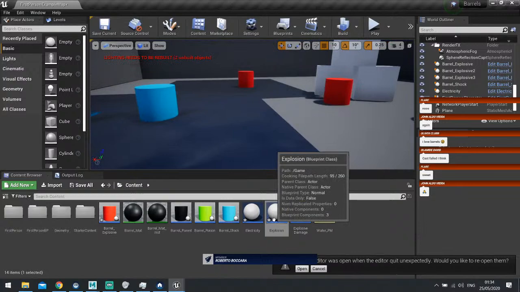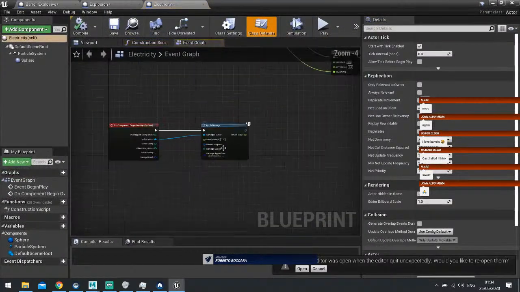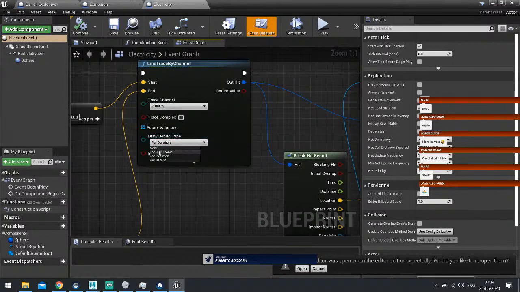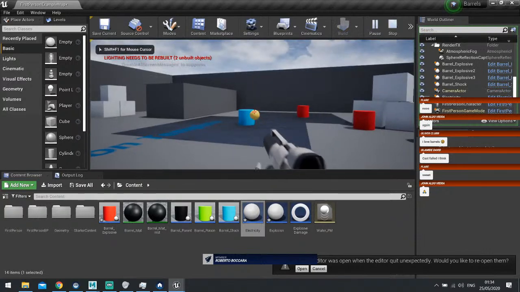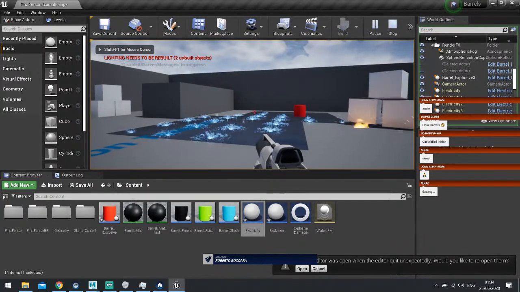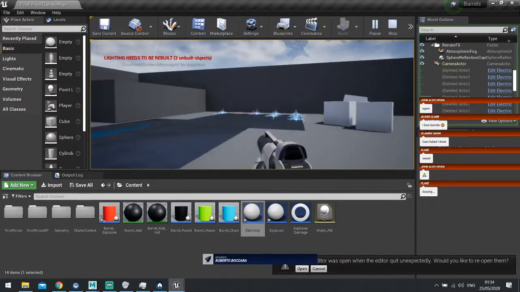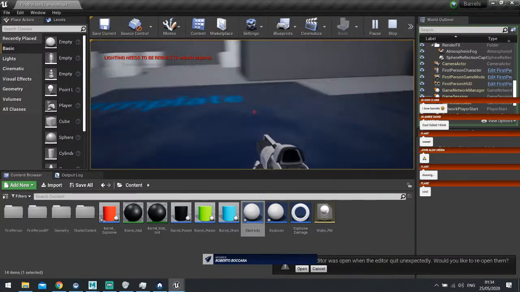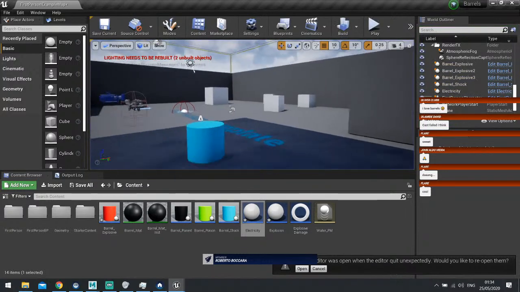Go. Oh, let's turn off the test of the line trace. None. Cool. Okay, so we've got a cool effect going on there. And I say that works for absolutely anything.